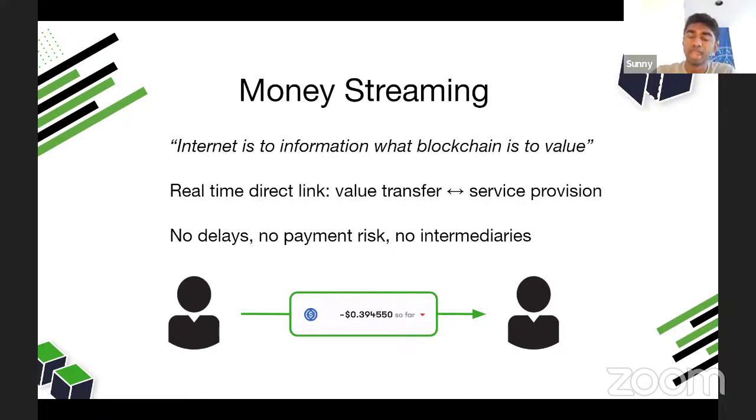If I'm able to pay them in real time for their work, then it's a more real-time direct link in terms of value provided and value transferred for the service provision. And this is all accomplished with no delays, no payment risk. It's simply push payments, right? You're pushing these tokens from your account in real time, with no intermediaries thanks to the blockchain. So that is what money streaming is on a more granular level, making money move at the speed of the internet.